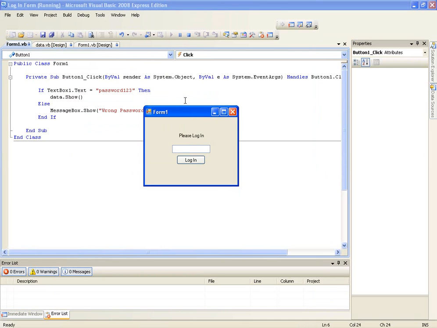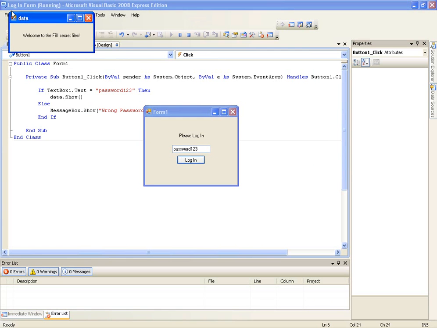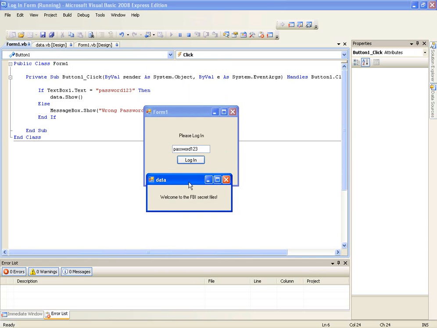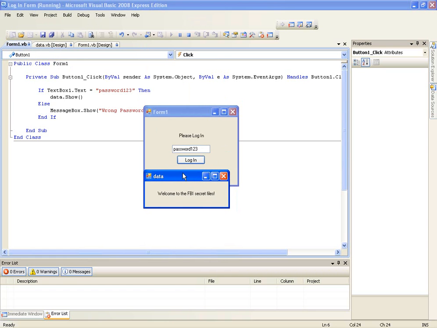Okay, so we'll start off by typing something random like hi, whatever, and log in: wrong password. We'll type random, wrong password, but when we type password123, it shows the data form. So that's just a little thing you can think about and try and use if you want, just to understand the if statements and the showing forms a little more.